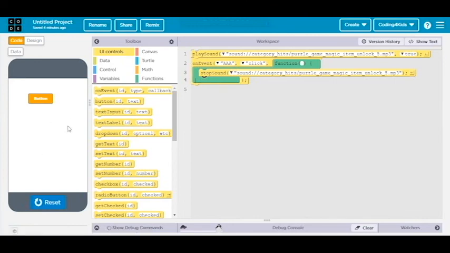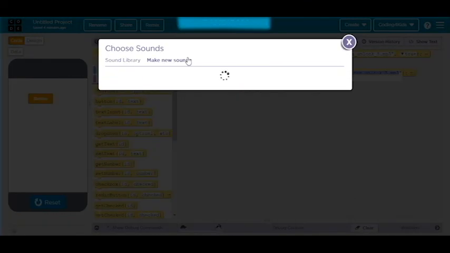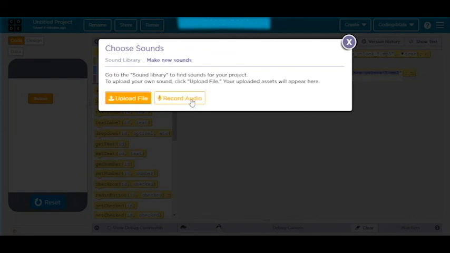If you want to add your own sound, by the way, you can go to Choose, then make your own sound, and then you can either create your own sound or add music by MP3s.